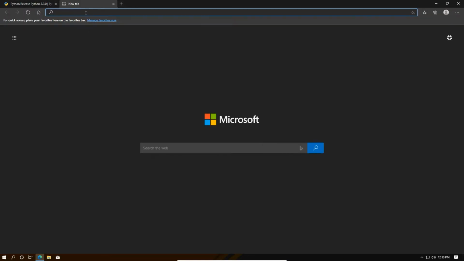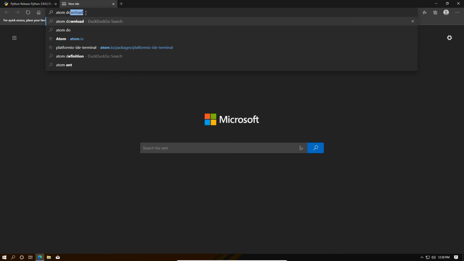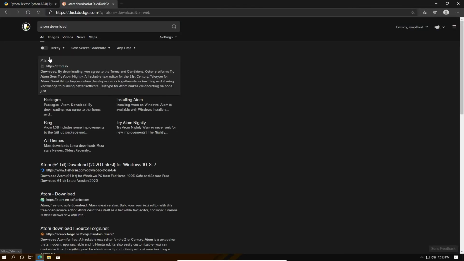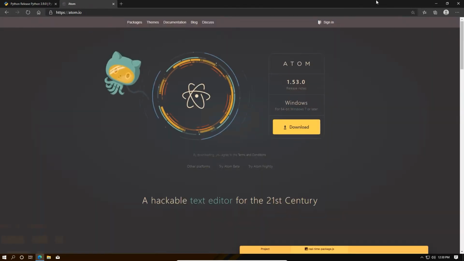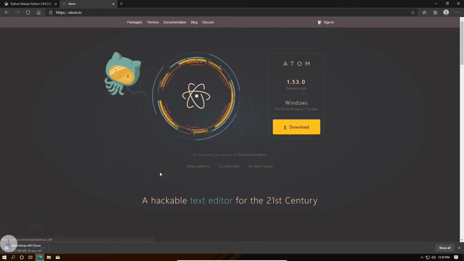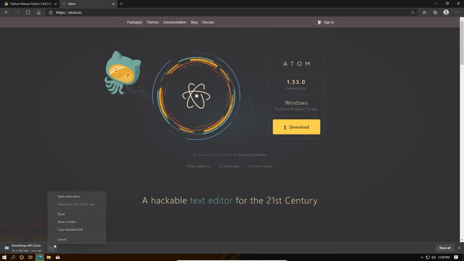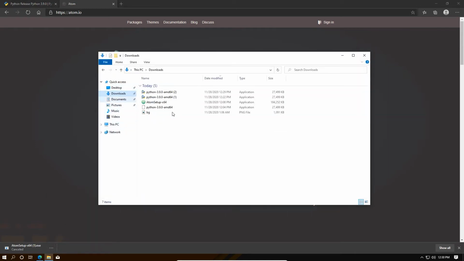Now go back to your browser, open a new tab, and go to Atom's website. On here, press download. The size of the file is 180 megabytes, so I've already downloaded it before. So I'm just going to go to my downloads folder for now, and I'm just going to run the setup. After you have run the setup, you need to wait for a while.